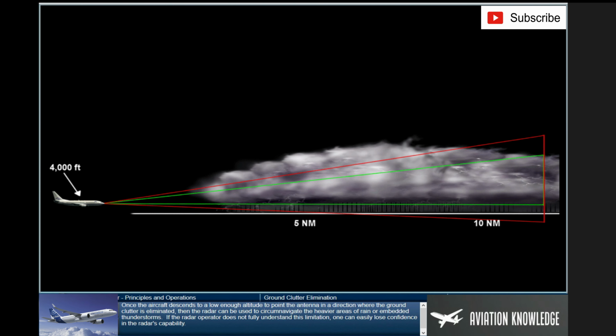Once the aircraft descends to a low enough altitude to point the antenna in a direction where the ground clutter is eliminated, then the radar can be used to circumnavigate the heavier areas of rain or embedded thunderstorms. If the radar operator does not fully understand this limitation, one can easily lose confidence in the radar's capability.